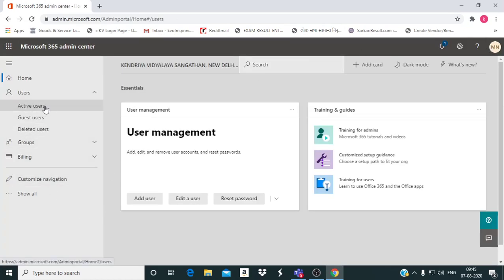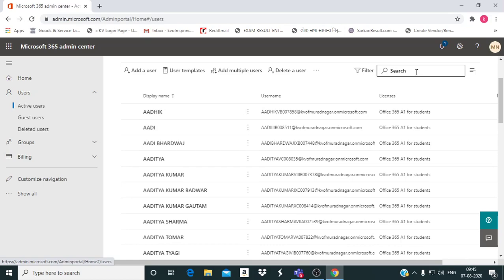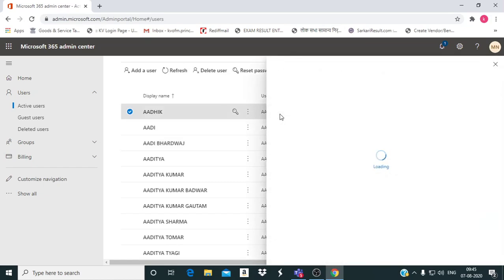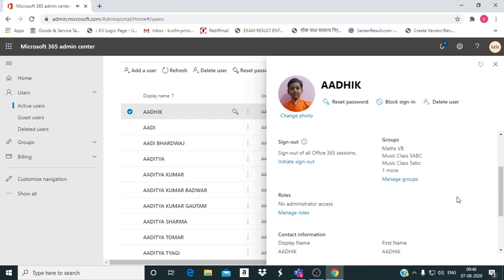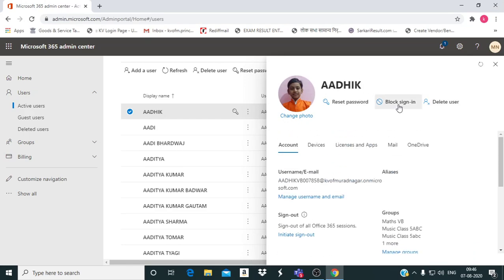Another thing is active users. In case any student left from your class or TC, if any user from your class is transferred, select the name of the concerned student, like the first one is Adik. I use this user Adik. I search, it is already here, this user in class 5th B. Okay, I select this. Here you can block sign in.